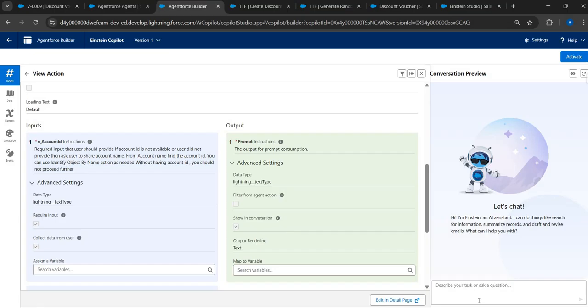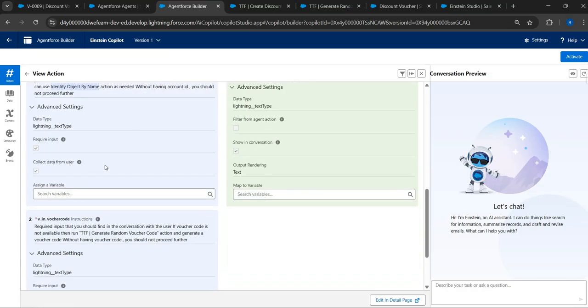So when the user provides that information in the chat window, I'm giving an instruction to the agent that it shouldn't try to use the name. Instead, take the input from the user, and then you have to call this identify object by name action. This is one of the actions included in your agent. And I'm just saying use this to find the respective ID. So without having the account ID, you should not proceed further. That's very, very important. Otherwise, the flow will fail, isn't it? That's the action chaining. So to execute this action, I want the system to perform this action first, gather the ID, and use it as an input. Make sense?